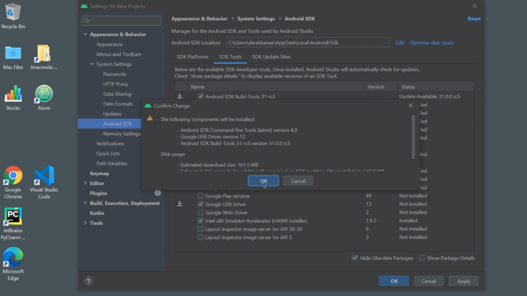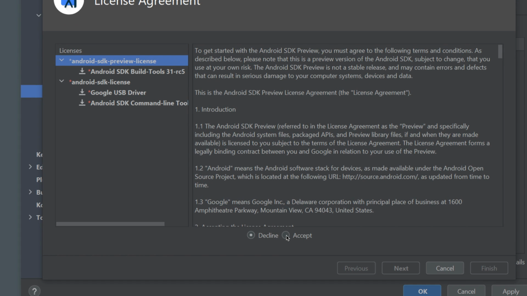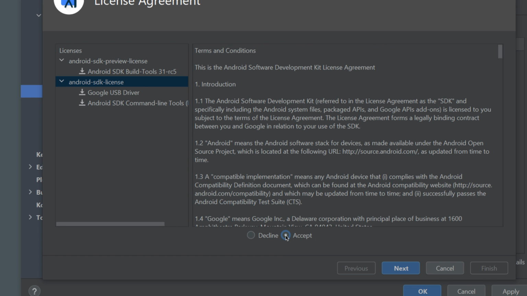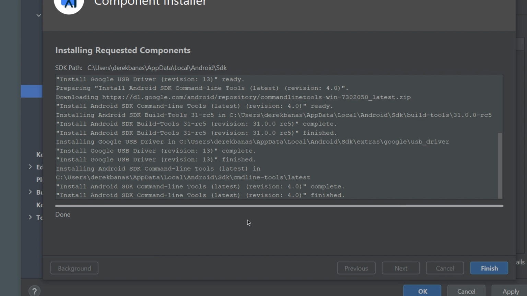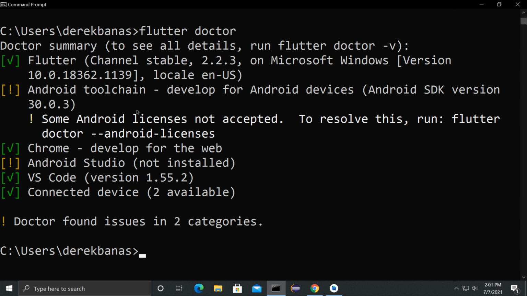It's going to say, is that all right? Click on OK. And then you're going to have to come in here and click on this, and then you're going to have to accept both of them. As you can see right here, after you've accepted both of them, click on Next. Everything's going to install. Click on Finish. There we are. Now we're going to check with what is called Flutter Doctor.